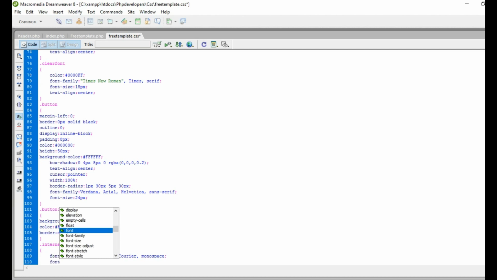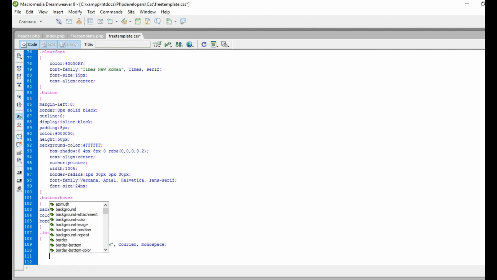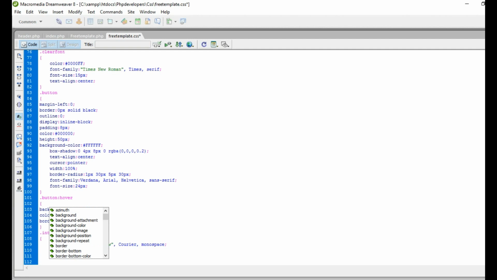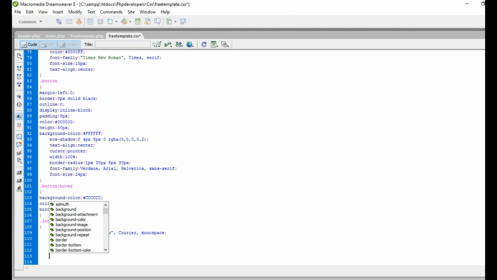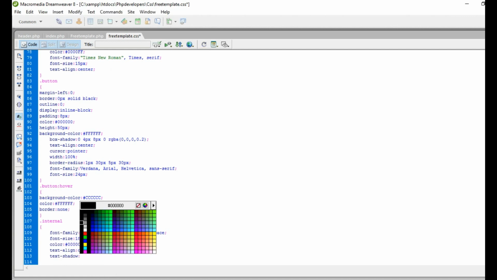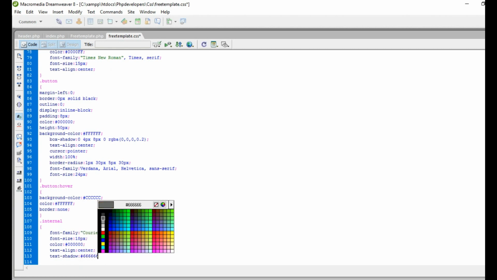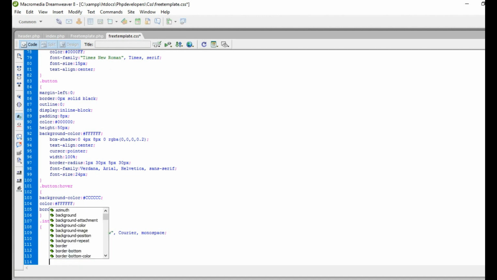And then font size, let's take 18 pixel, and then color, we will use black color. Text align, center, text shadow, let's give hash 1 2 3 4 5 6, and then font family.